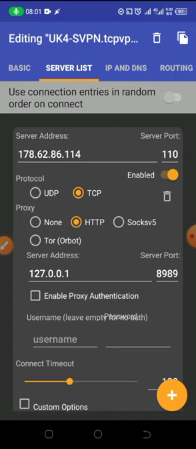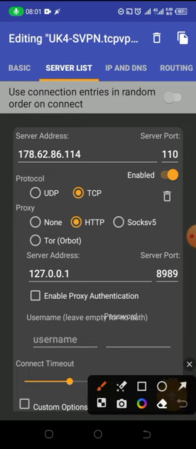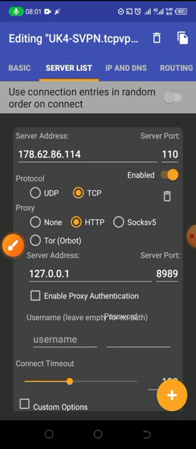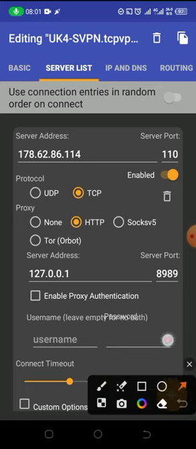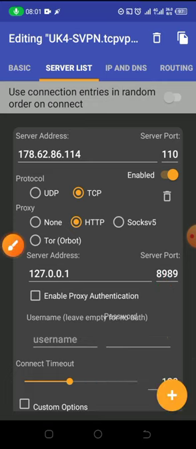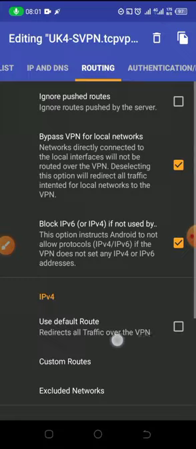So for server address, this one, you put 127.0.0.1 and the server port is 8989.